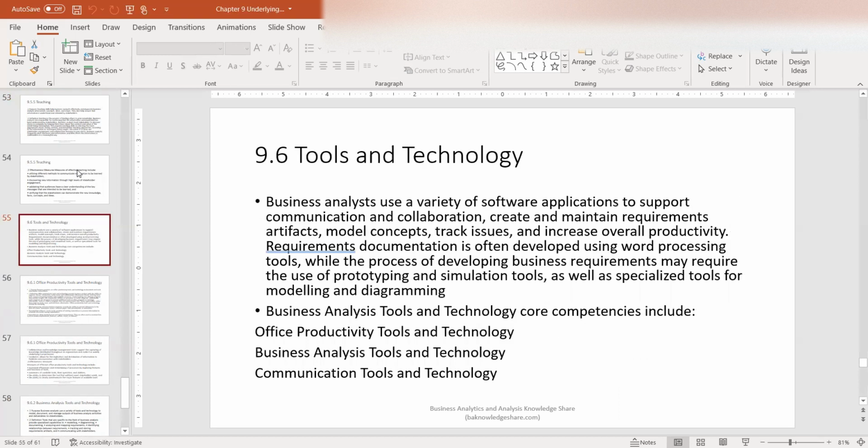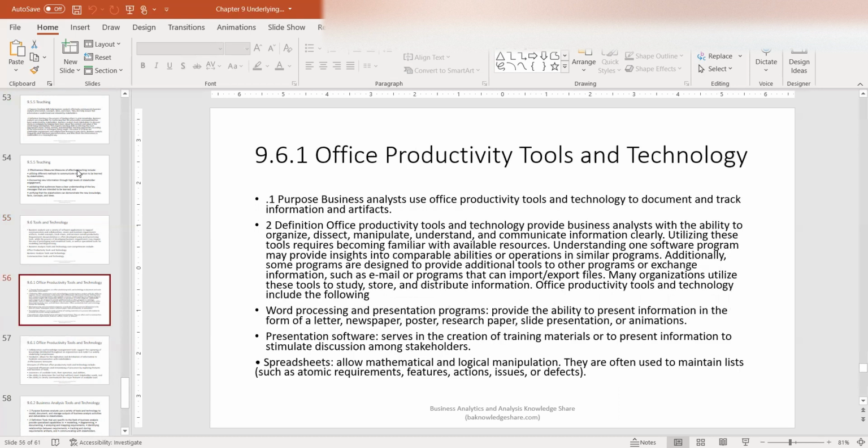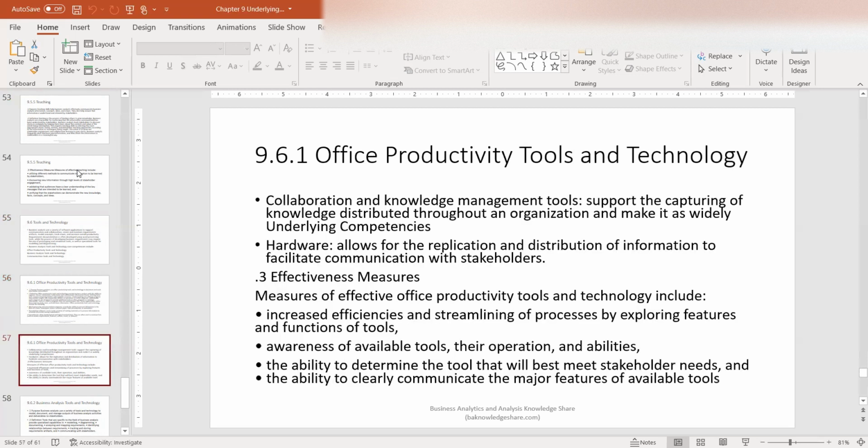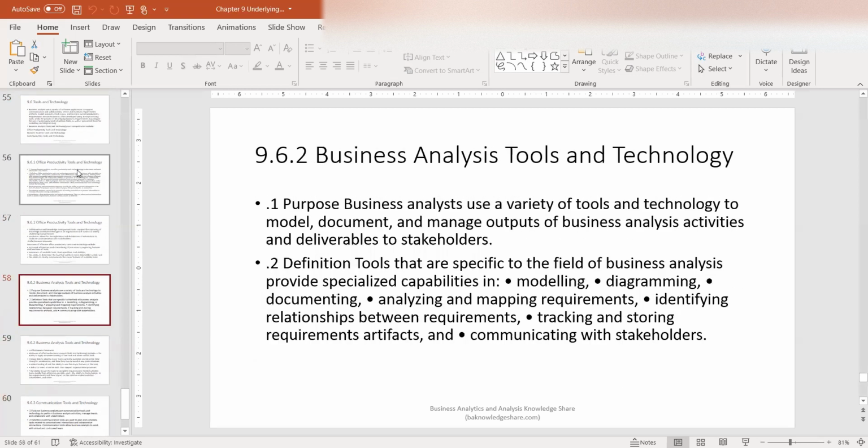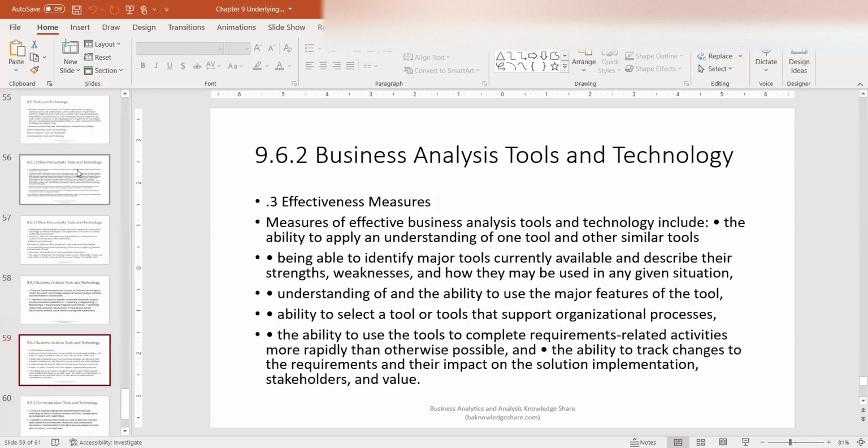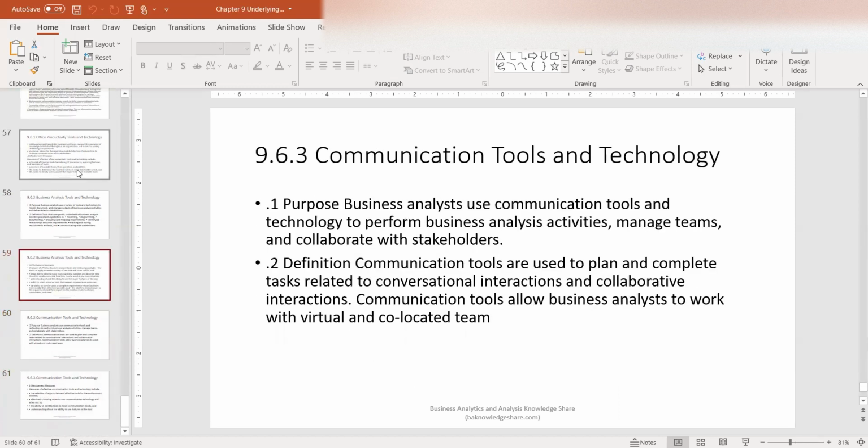But before we end this episode, let's go through and provide a quick summary. So this competency is tools and technology that BAs need to be very familiar with. The first underlying competency is office productivity tools and technology. The next one is business analysis tools and technology. And then the last one is communication tools and technology.